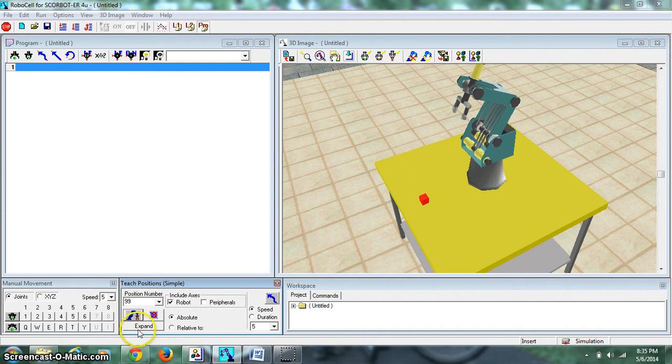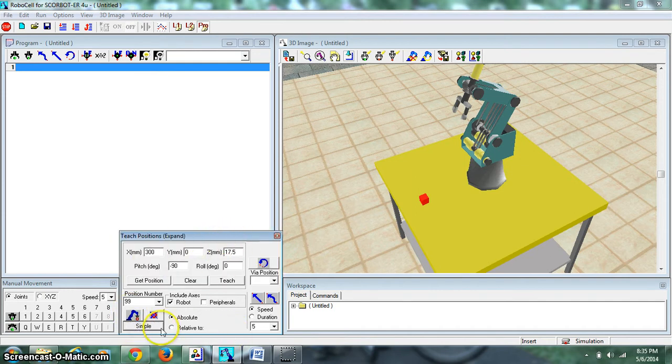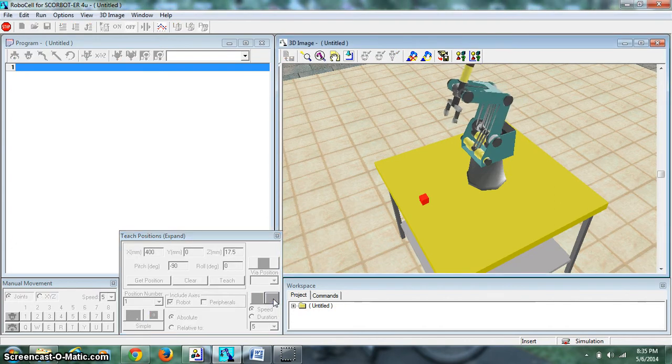Now the next thing we're going to do that's new here, we're going to hit expand and raise that up so it's bigger. It gives us some new places to go. The first place we're going to go, which will be number one position, our numbers here are 400, which you'll remember from setting up your original cube. 400, 0, 17.5. Negative 90, 0, then you hit teach. And then we hit go to select position. It just so happens that that's exactly where the red block is, right above it. So we'll set it there.